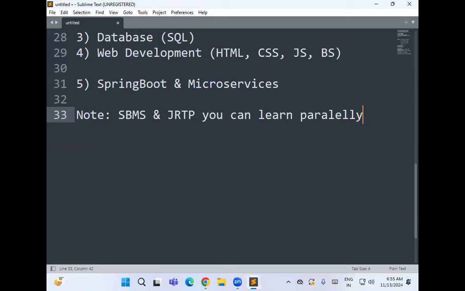How many of you don't know Spring Boot microservices? Come on, raise your hand. You are attending SBMS. That's fine. The people who are attending SBMS, there is no problem. From 7:30 to 9, the JRTP class will be available, and from 9:30 to 11, the Spring Boot microservices class will be available.